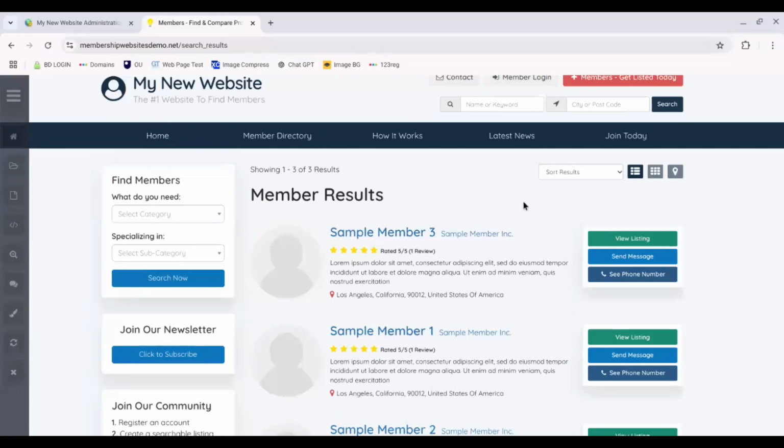So that's how you deactivate the favorite button from appearing on the member search results.